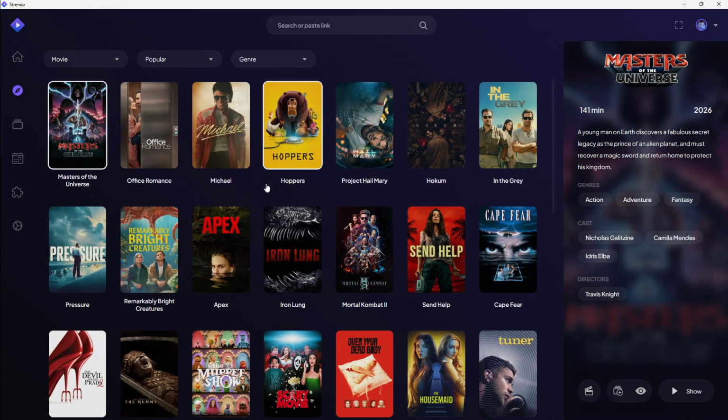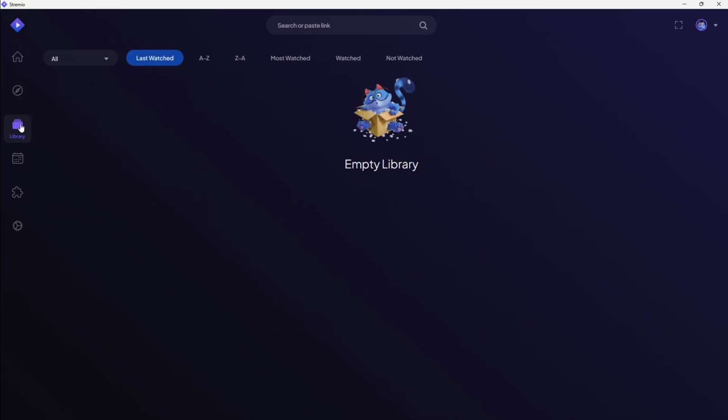After that, click Library from the left sidebar. This is where your saved movies and TV shows are stored in one convenient place. You can review everything you've added, open content to continue watching, and remove items you no longer want to keep. It's a helpful section for keeping your watch list organized.